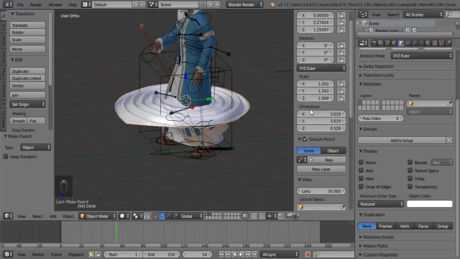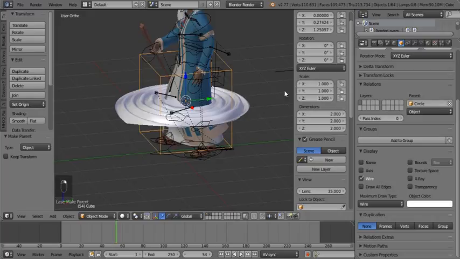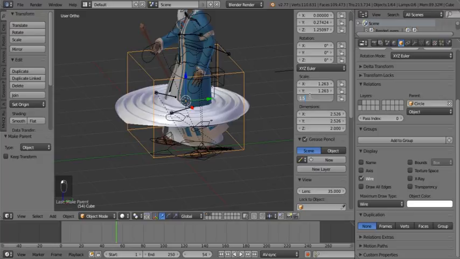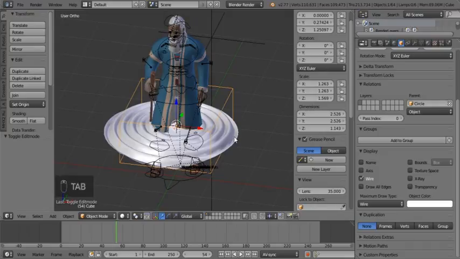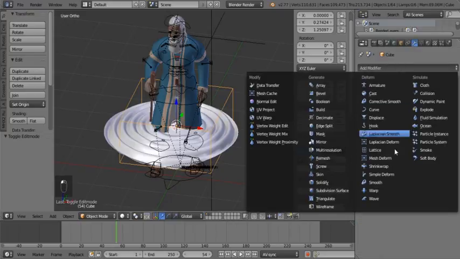1.263 for X and Y, 1.263, 1.263, and the Z is 1.569, okay. Now we can make it a hook. We can add a hook to it.